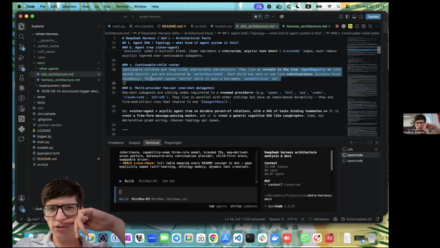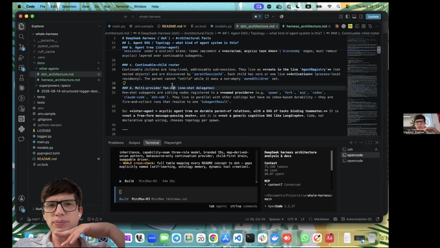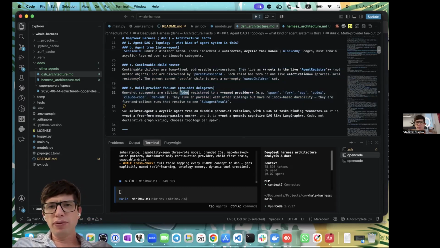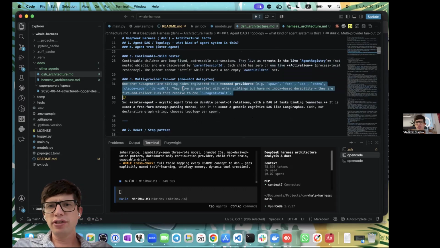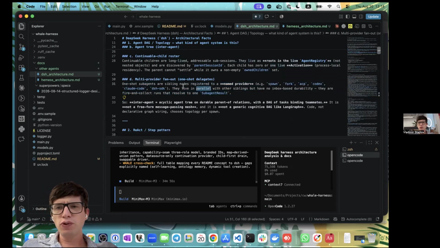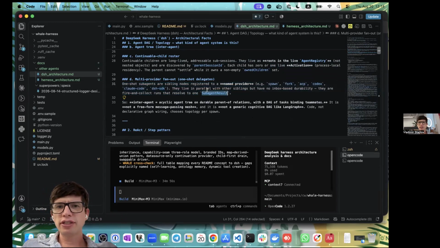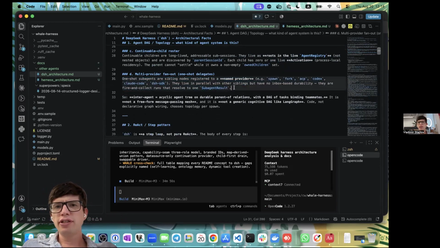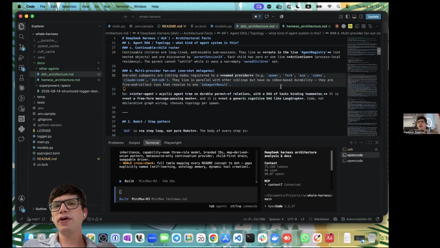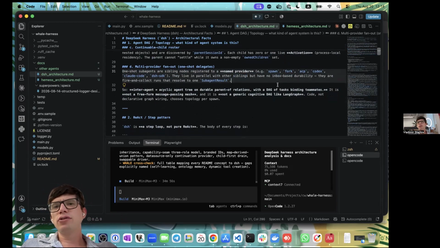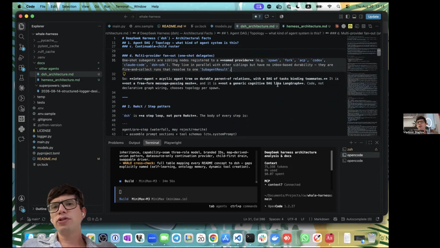Roster of continuable children. Okay, long-lived. The parent owns them and iterates over them. Multi-provider fan out. One switch delegates. Then spawn, fork, ACP, Codex. A one-shot subagent has sibling nodes. They live in parallel with the other siblings, but have no inbox-based durability. They are fire-and-collect runs that resolve to one subagent result.